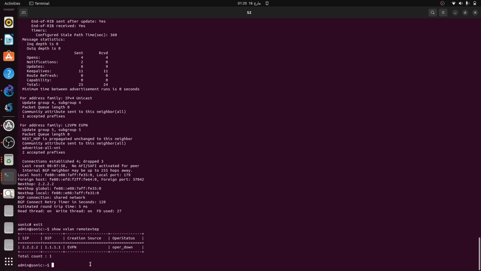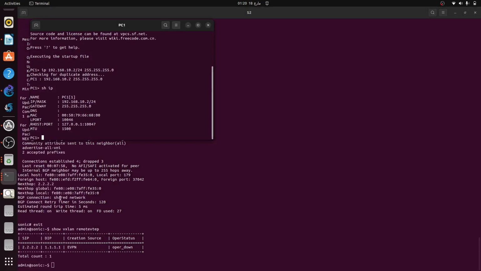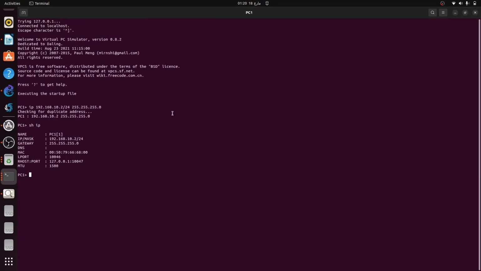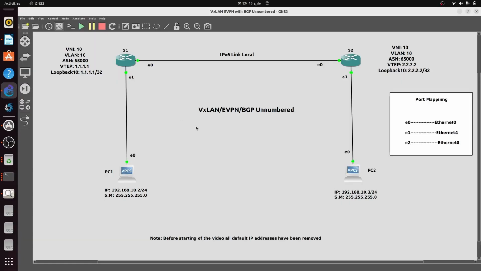Now I will go into the topology. Here I will go into PC1 and I will generate a ping request from here. Ping 192.168.10.3. Here we can see it is receiving a response from PC2. So everything is working fine. Every VXLAN interface is working fine. So VXLAN EVPN with BGP Unnumbered has been successfully configured.